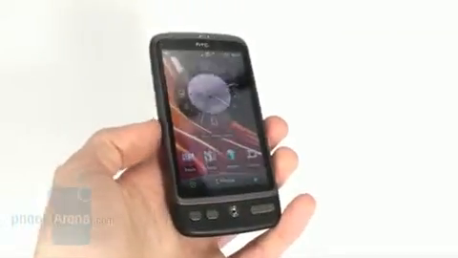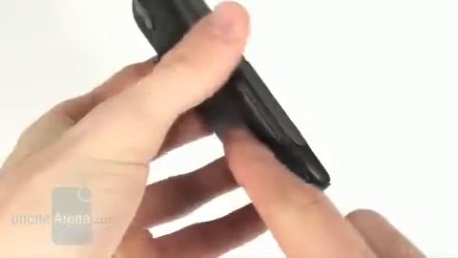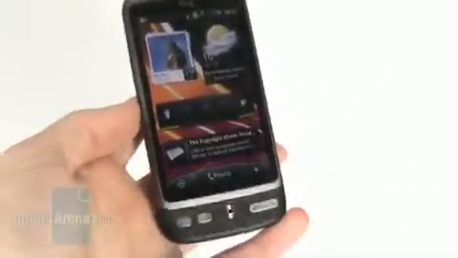We immediately noticed that this metal frame around the display stays only on the front and does not go all the way through the back like on the Nexus One and the HTC Legend. So here on the Desire we do not have this one-piece aluminium thing.